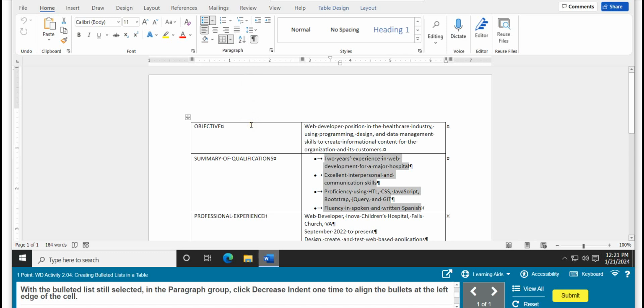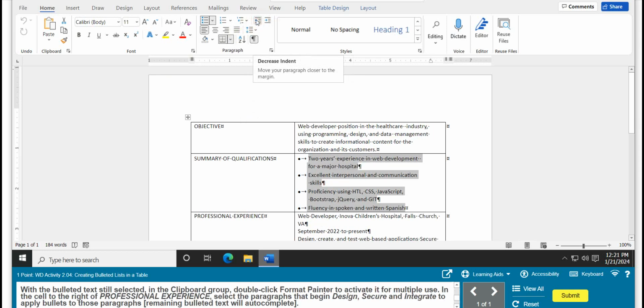Now with the bullet list still selected in the paragraph group, click decrease indent. So here's your decrease indent and here's your increase indent. So let's decrease. Did it come up? Here we go, increase and decrease. Alright. Let's click that. And it just decreased the indent.